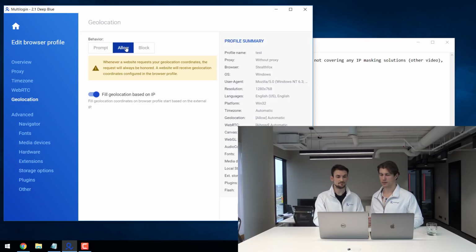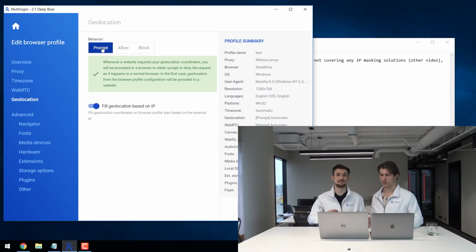And prompt essentially means that when you launch the Multilogin browser profile, it will show a prompt where you will be able to click either allow or block. Simple as that. Prompt is basically this double option checker that replicates the normal browser behavior, the normal browser interface.